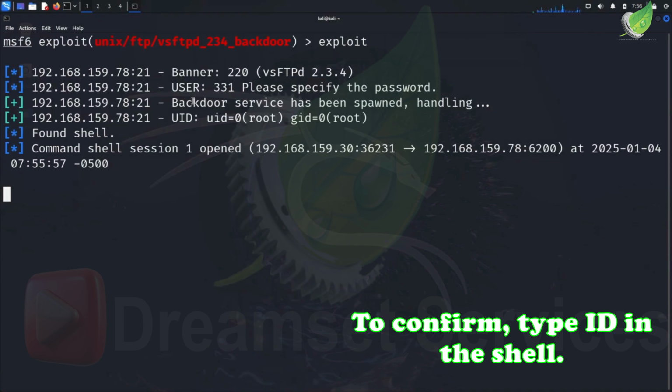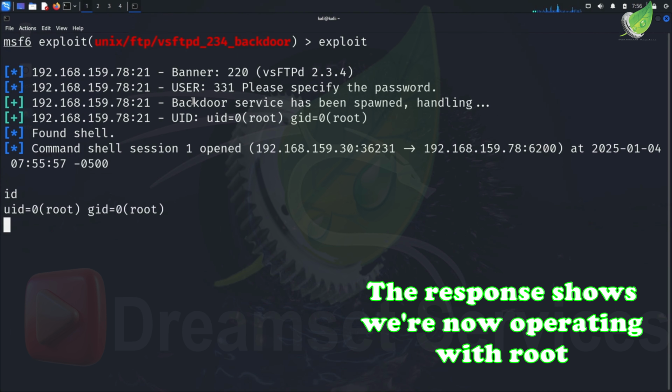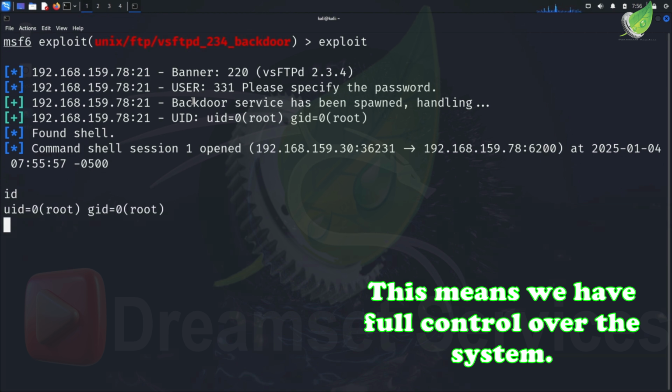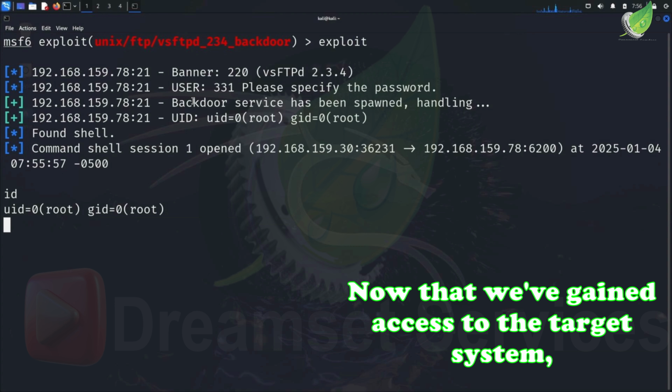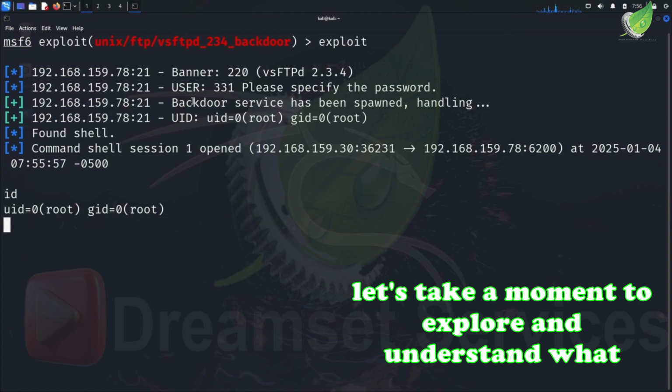To confirm, type id in the shell. The response shows we're now operating with root privileges. This means we have full control over the system. Now that we've gained access to the target system, let's take a moment to explore and understand what this level of control really means.